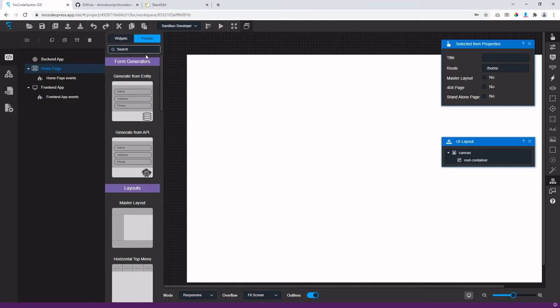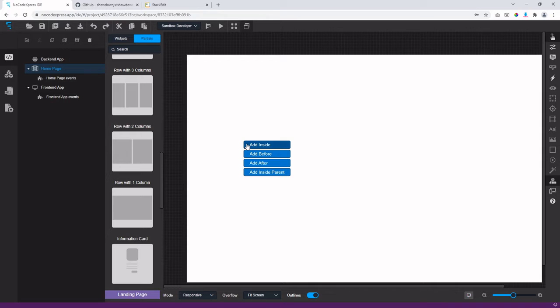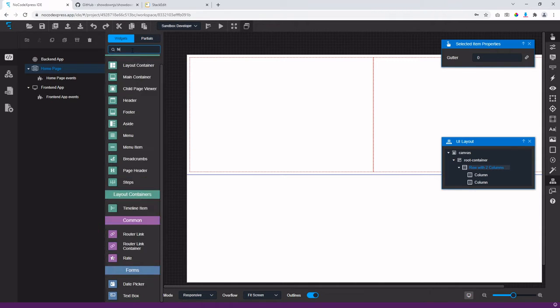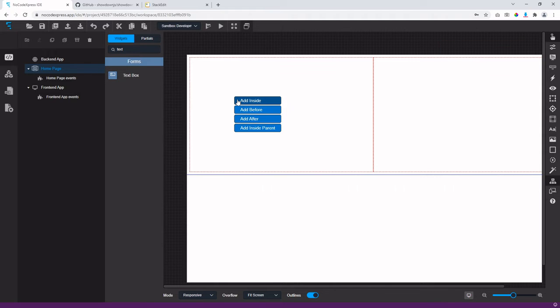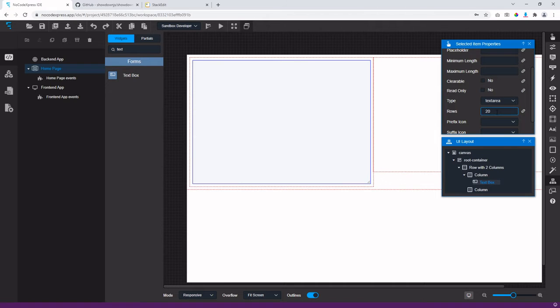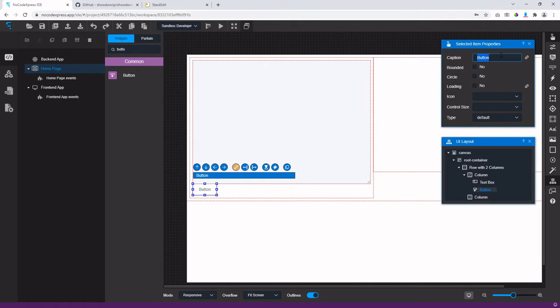Let's create a layout to display our markdown editor. Let's add a text box to display the HTML text. Let's make it a text area and increase the number of rows. Let's add a button to convert the HTML to markdown. Let's change the caption to convert markdown to HTML.